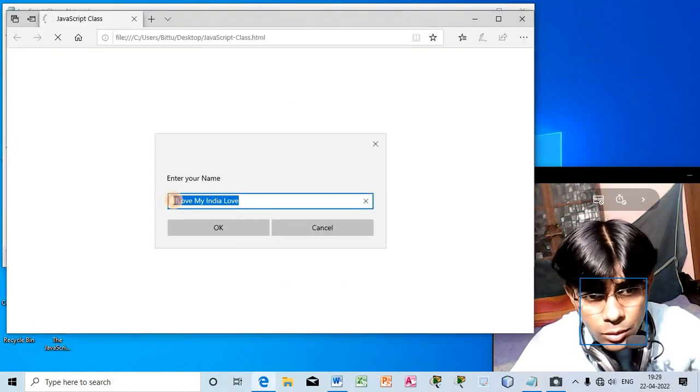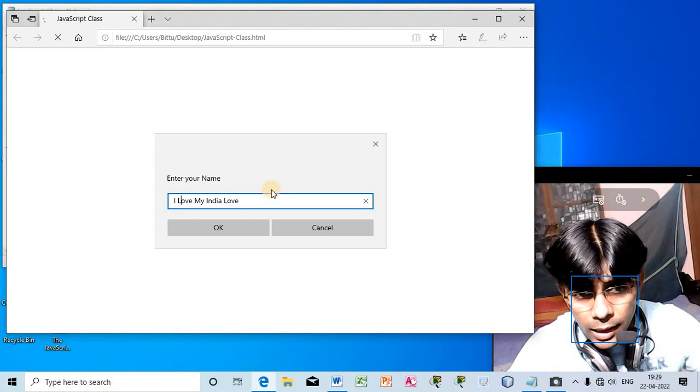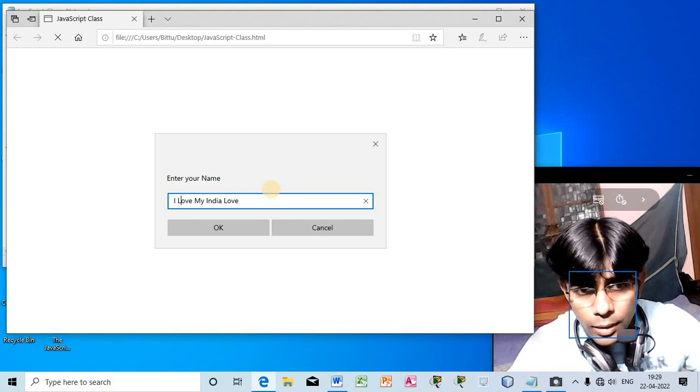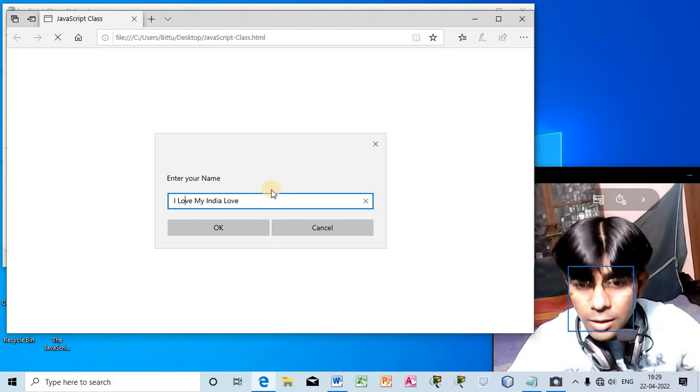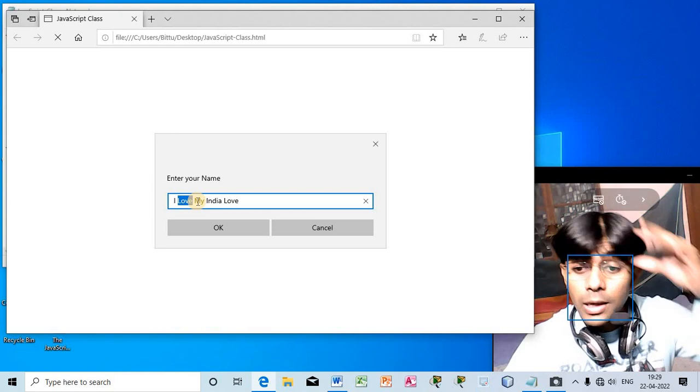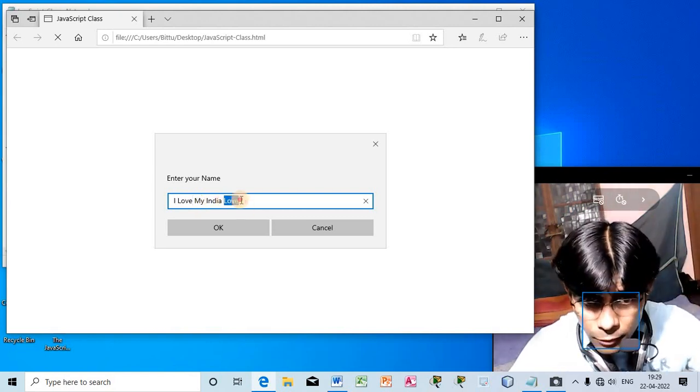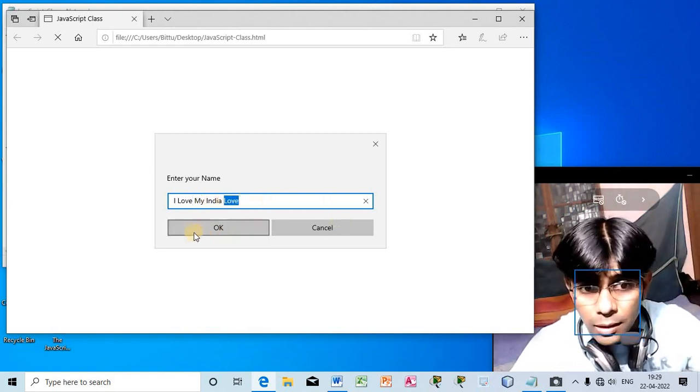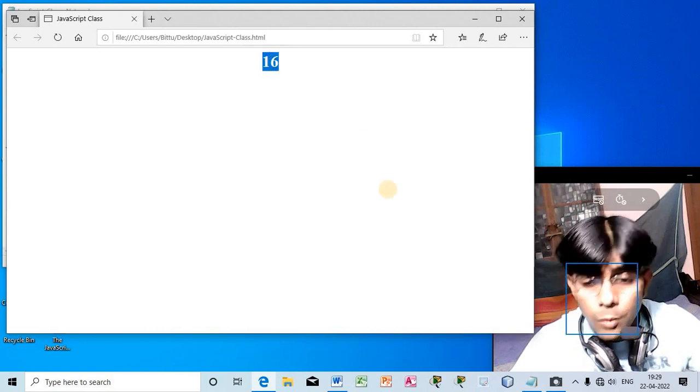That means 0, 0, space is 1, L is 2, right, and O is 3. So from this position, searching will start. That means this particular written text love will not be searched. This love will be searched, right. Then now let me execute 16. I hope you have understood.